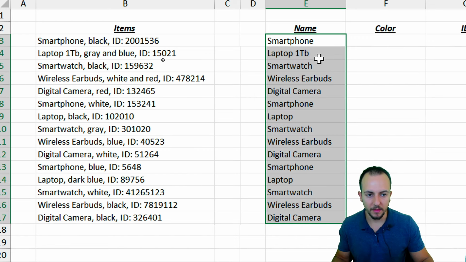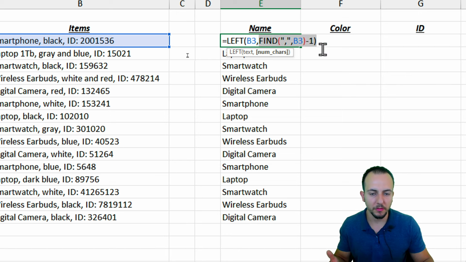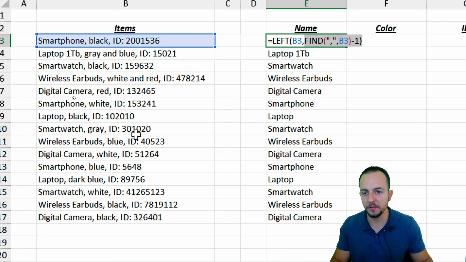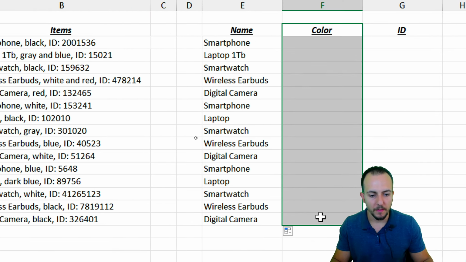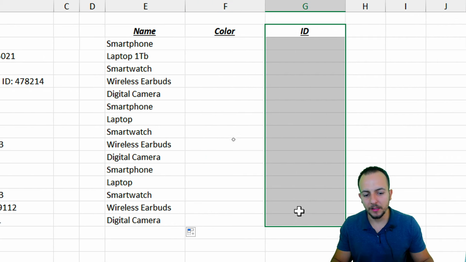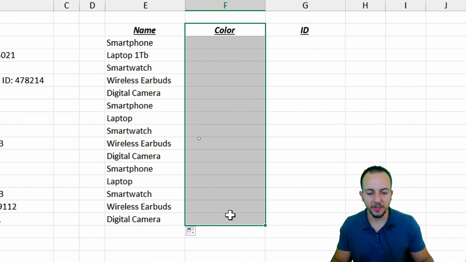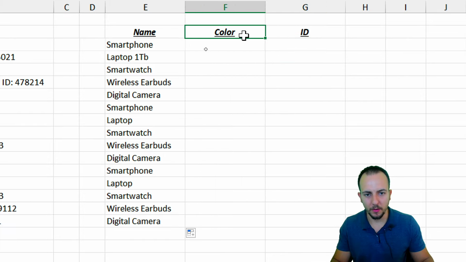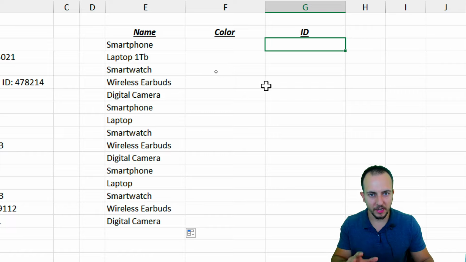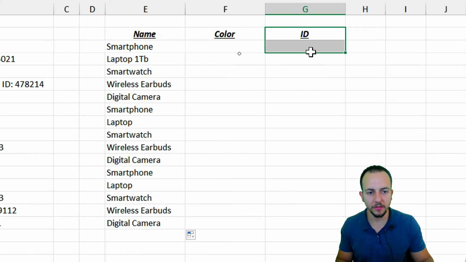So this is why it's very important to know how to use all those text functions in Excel. And the find can help us dynamically retrieve a specific portion of a text. Now let's move on to the color. Or actually, let's go to the ID. And why am I skipping the color? Because the color is more difficult to do than the other ones. So the last thing that I want to do is the color. So let me first go to the ID before we move on to the color.